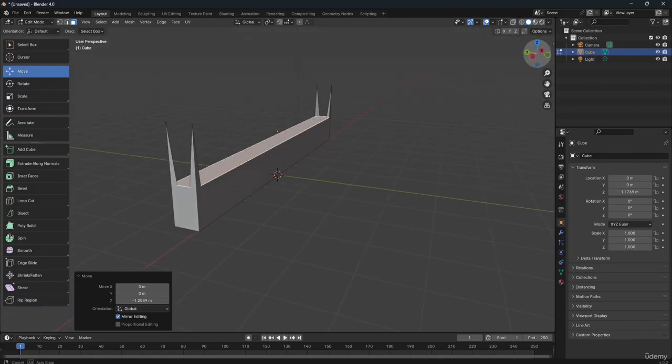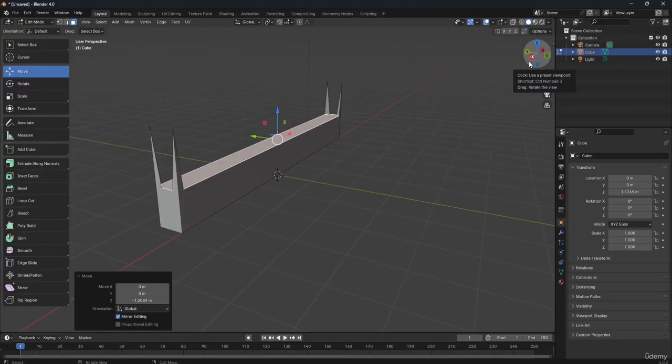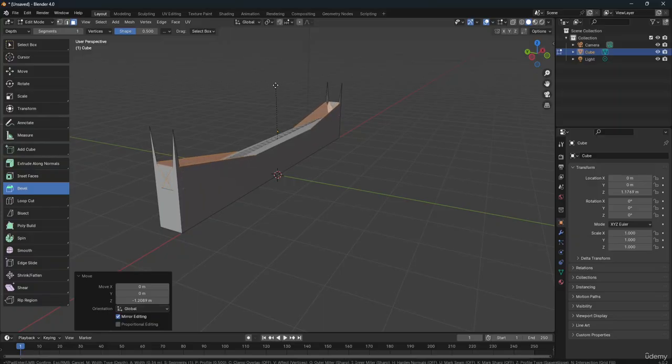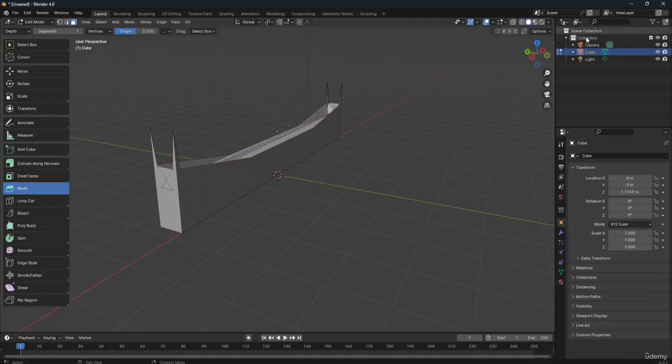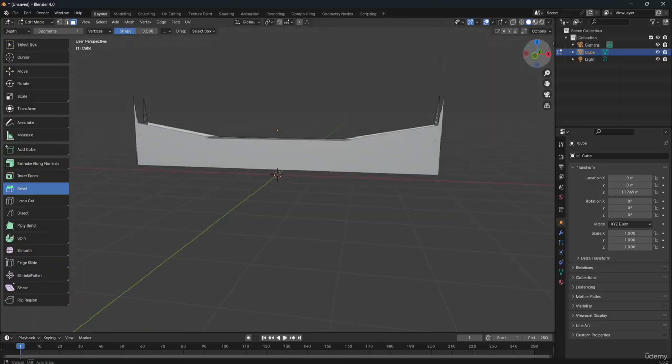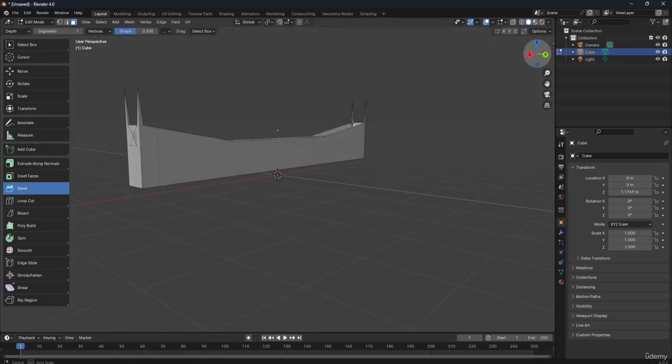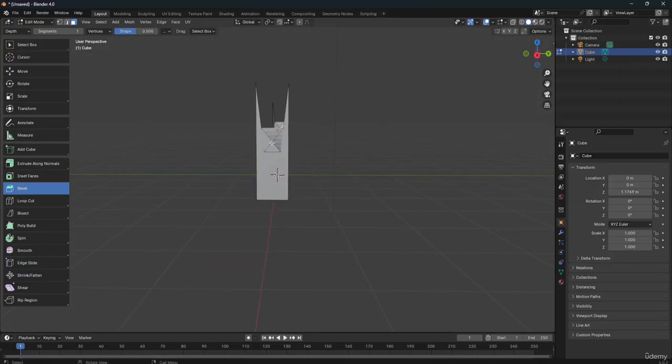And now let's place it here in the center. Again, I will come here and select the bevel tool. If you want to apply the bevel, you can come here and apply the bevel from all of these sides as well. Now using X, let's view it from all the other angles.